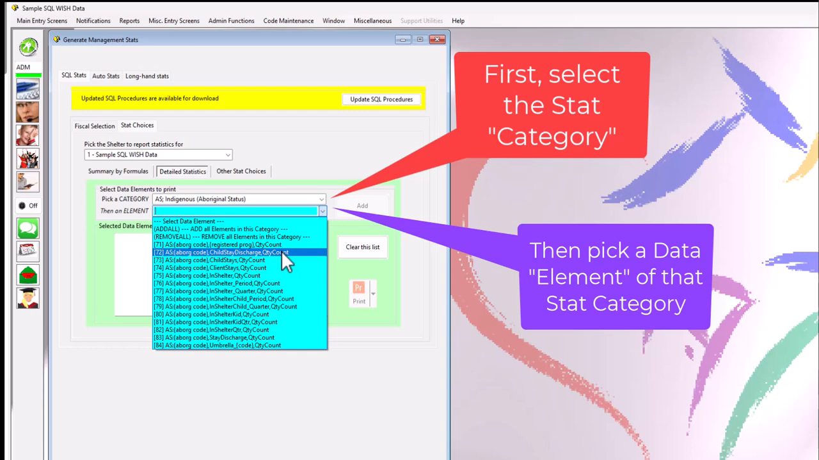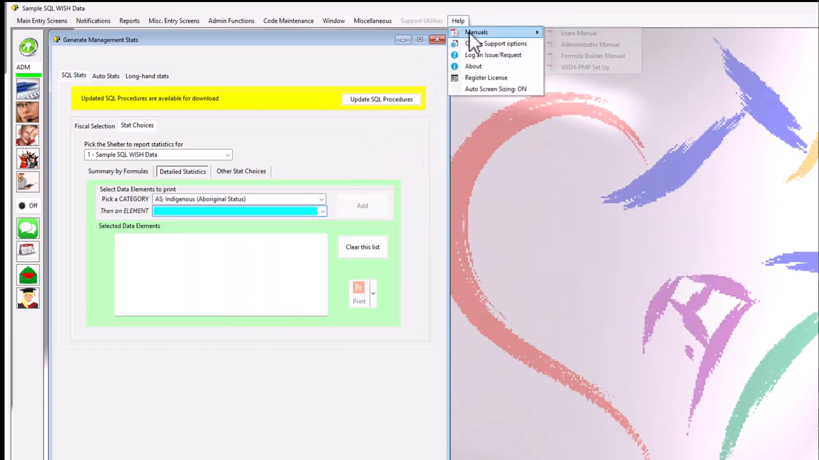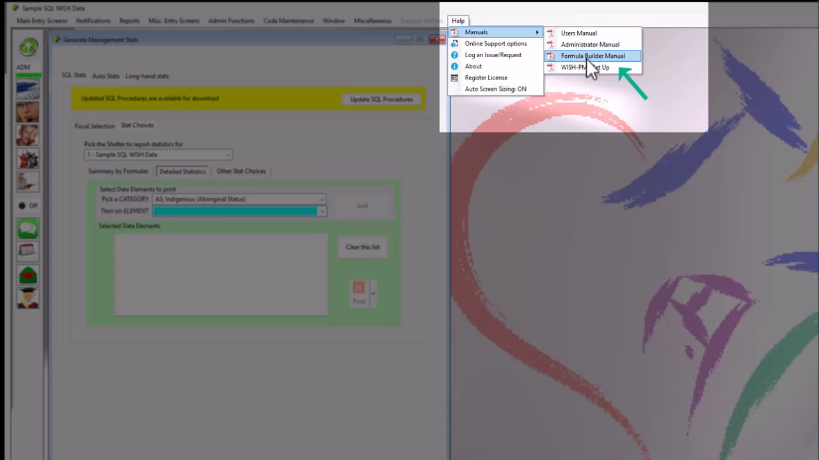We really recommend, if you're using this option, to get more familiar with the different data elements, to refer to the manual for the formula builder here, which has an excellent section that details all of the data elements.